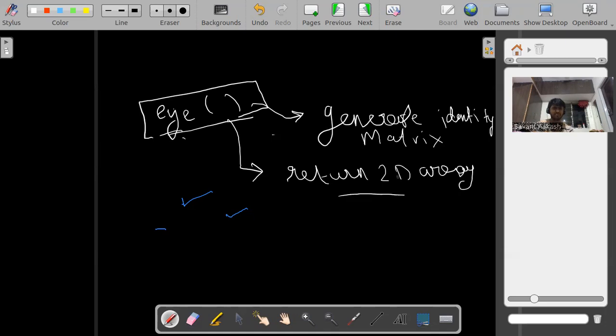This particular function will not work well with 3D. Or if you want to write it, you can just have a try. I'm just going to explain basically what this identity matrix is about.